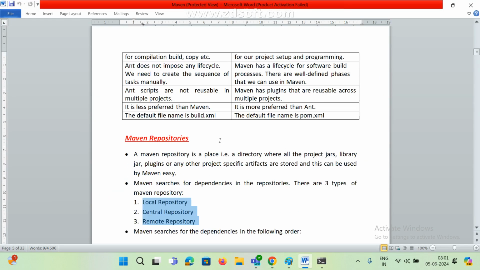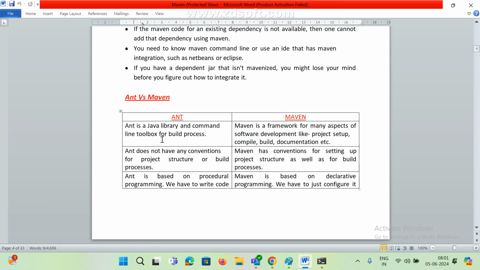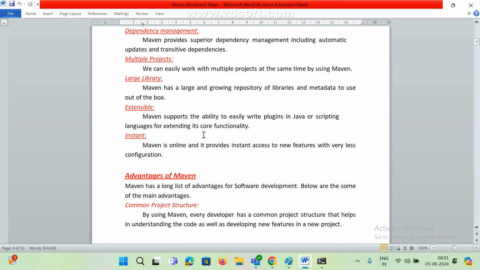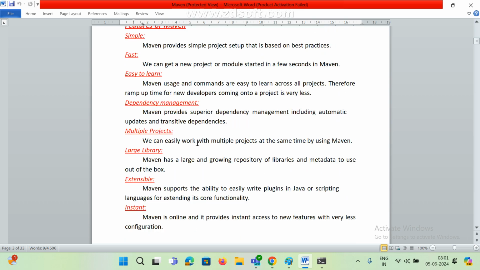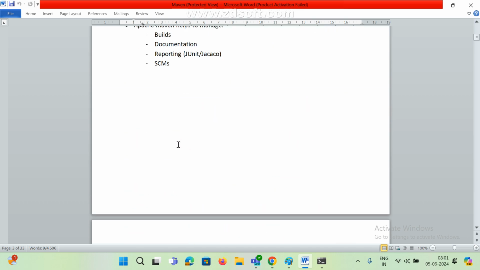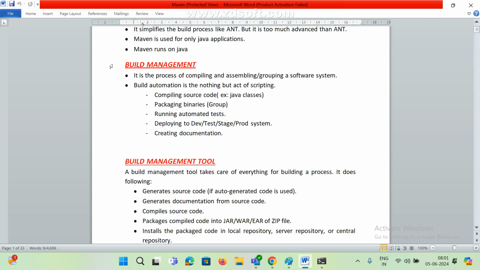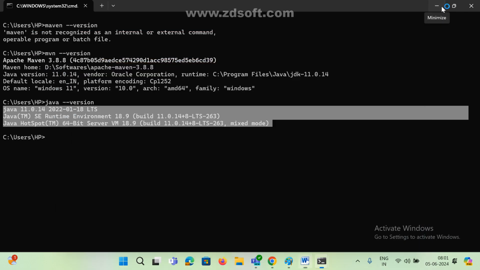What is Maven? What is the difference between Ant and Maven, and what is the advantage of Maven? With the help of Maven, what can we do, what can we achieve? I hope you got some idea. I will share this document also. If you have time, go through it, and we can understand more. Okay, clear, guys?